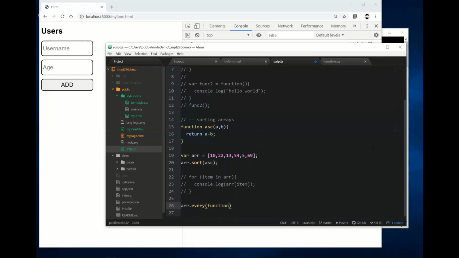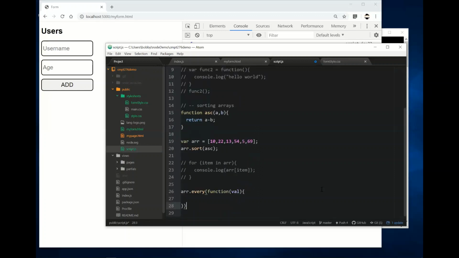I can do function, and then I'm going to give it value. This value is going to represent all of the values in this array. For every one of these values, I want to execute the code, and I'm going to return whether or not this value is greater than 3. Now you see that every value is greater than 3, so I would expect that for every one of these values this would be true, and so every one of those elements would be true, and I would expect this array.every to return true.